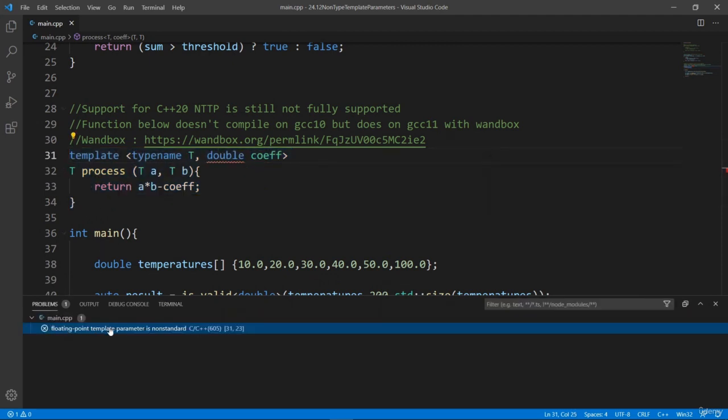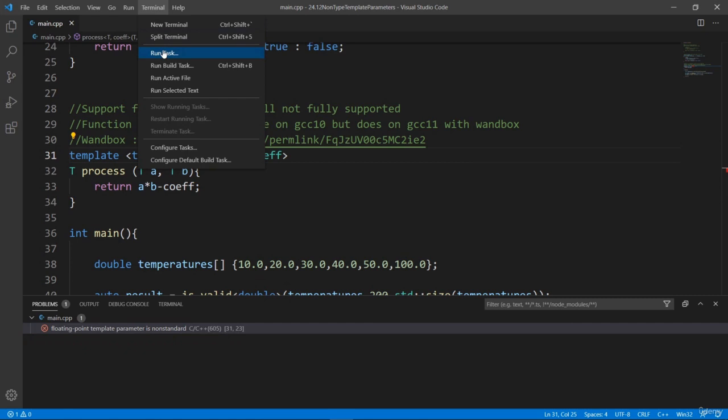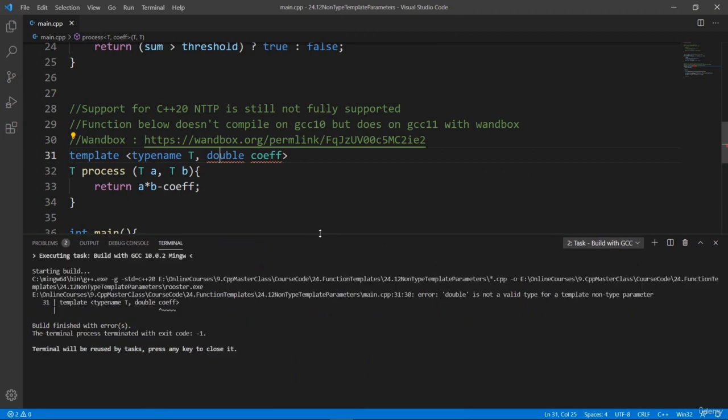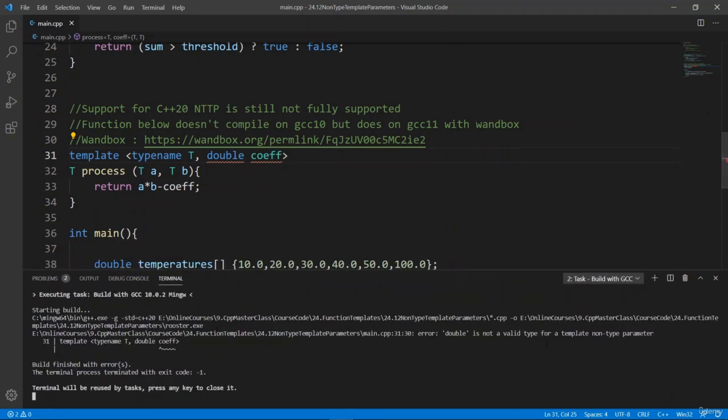If we go here, we're going to get an error in Visual Studio Code saying floating point template parameter is non-standard. So this is not supported yet in GCC 10. And if we ignore these squiggly lines and still build, we're going to get a compiler error saying double is not a valid type for template non-type parameter. This is descriptive enough, I don't think I need to explain it more. So non-type template parameters of type double are not supported yet in GCC 10, which is what we are using in this course. But we can use an unreleased version.